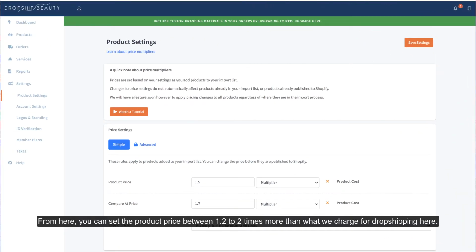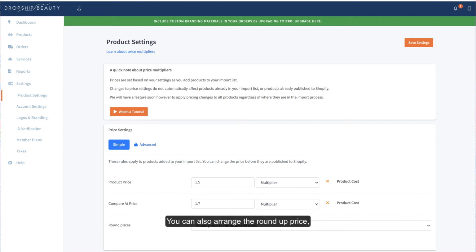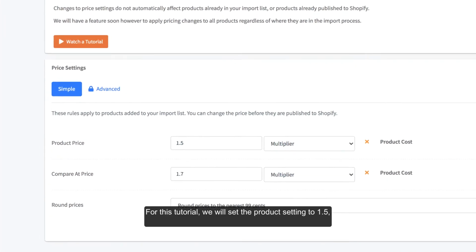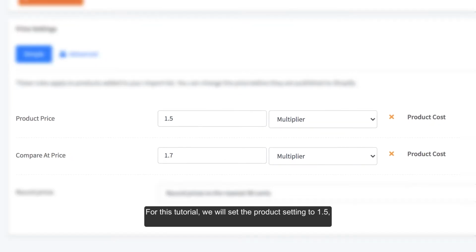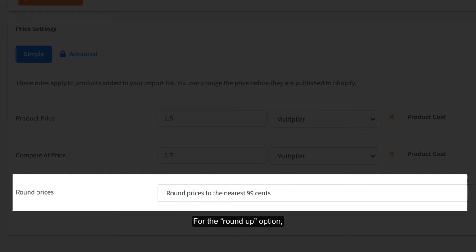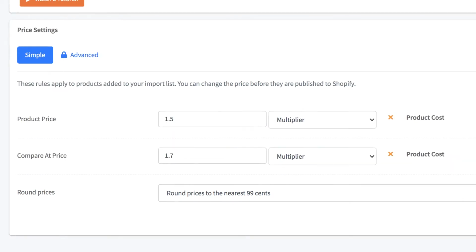From here, you can set the product price between 1.2 to 2.0 times more than what we charge for dropshipping. You can also arrange the roundup price and use the Compare at Price tool as an option as well. For this tutorial, we will set the product setting to 1.5 and the Compare at Price at 1.7. For the roundup option, we will set it to round to the nearest 0.99 cents.